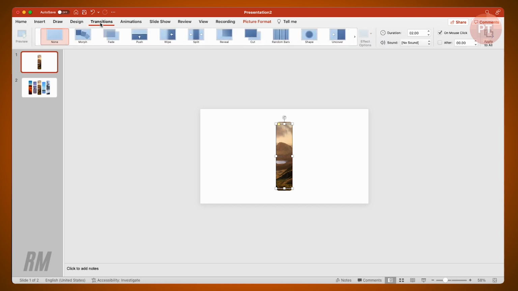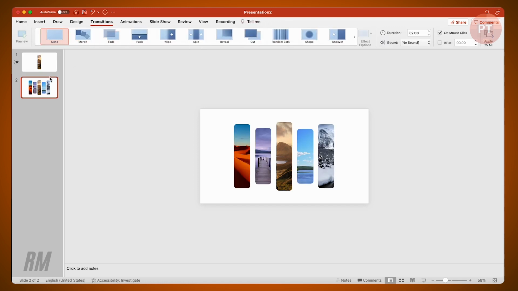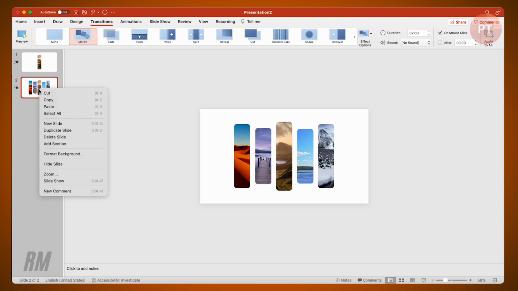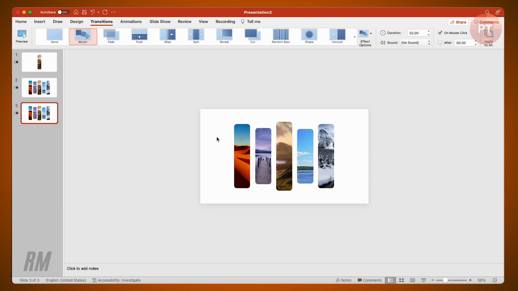Apply the morph transition to both slide 1 and 2. Duplicate slide 2 and on slide 3 enlarge the picture by clicking on crop and enlarging the points.